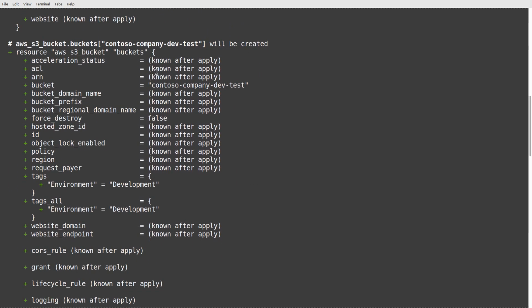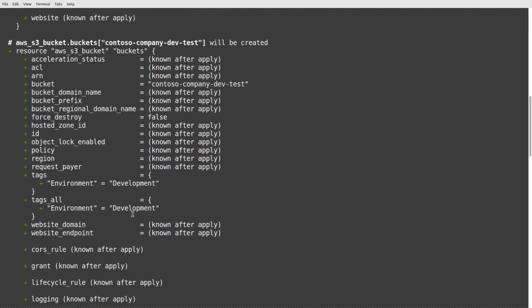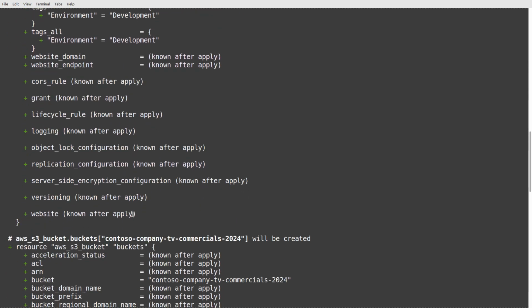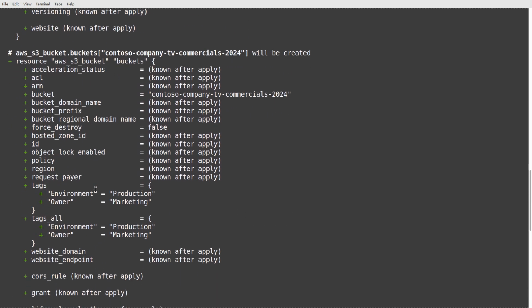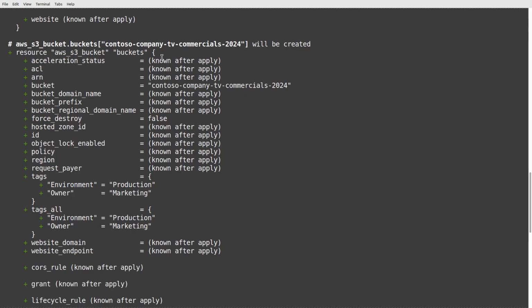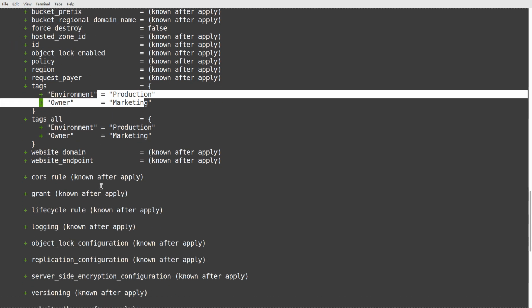Then we've got the second bucket, dev test. Pretty similar, name and tags. Versioning is known after apply. Okay, we'll come back to that. And the third bucket, TV commercials, name and tags again.